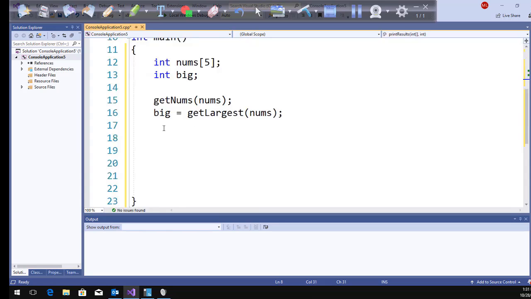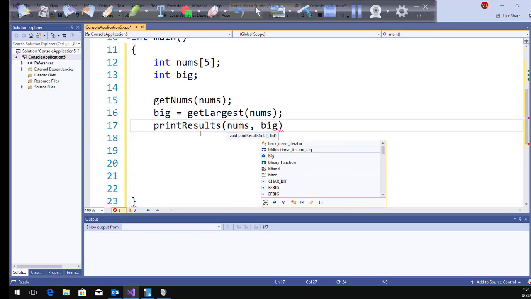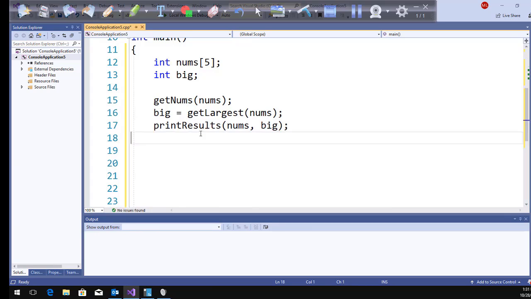And again, keeping with the idea, let's write main first, so I'll put print results. Main is just about done. Nums comes first in the list, and then big. All right, there is main. What do you notice about it? Is anybody bothered so far?